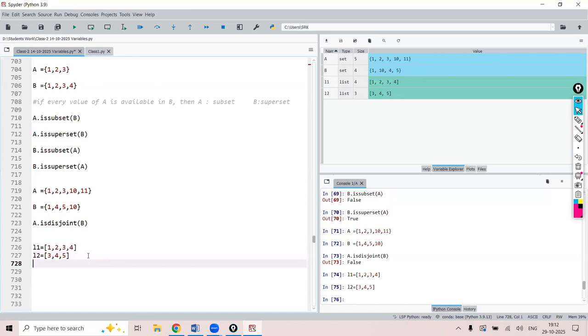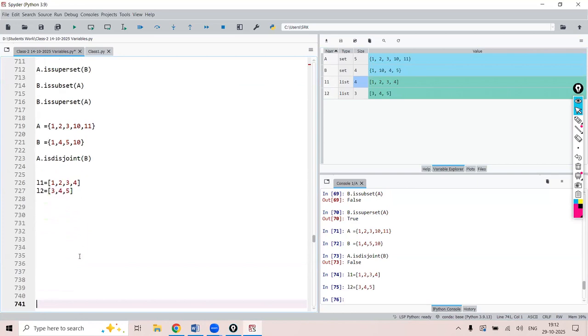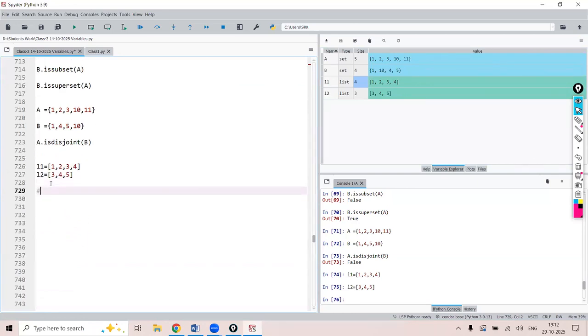Okay, now the question is, I want to combine the two lists into one list without duplicates. That is union. Now, with duplicates or without duplicates? Sir, I want it without duplicates. I don't want the duplicates. No duplicates. Now without duplicates, I want all the values in L1 and L2.